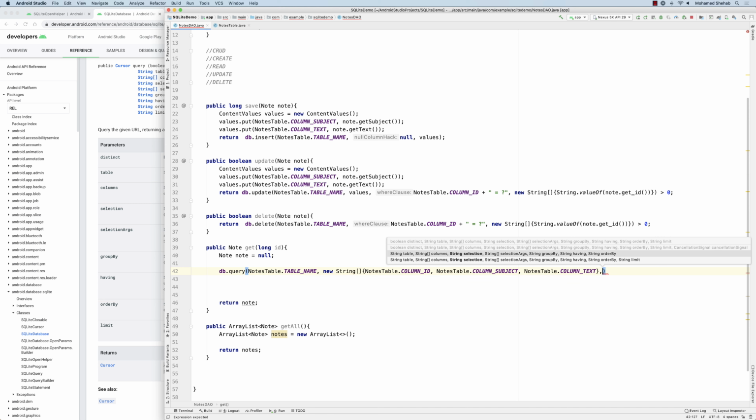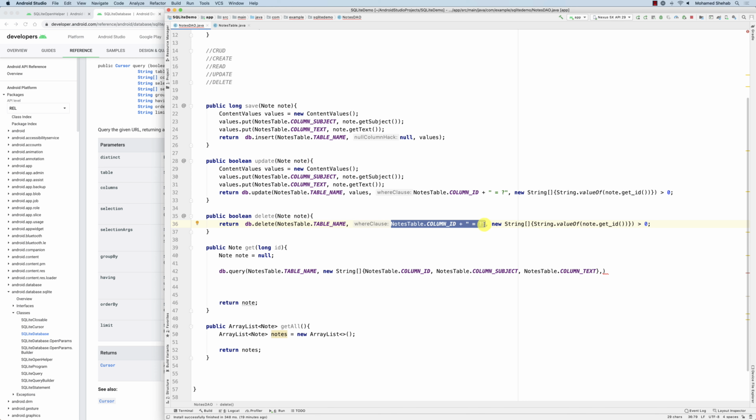Now I need the selection. Selection is the where clause. So I will use exactly the same where clause that we had here, right? I'm looking for something with a specific ID. And I'm going to copy this, but I'm going to update it a little bit.